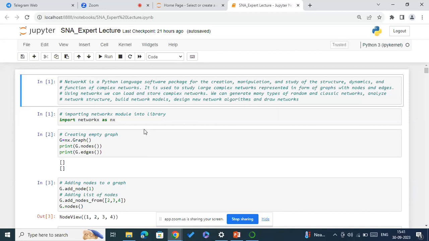So, in the Python language there is one package or module, we can say, NetworkX, with which we form a graph between the nodes. Let's see a small implementation.